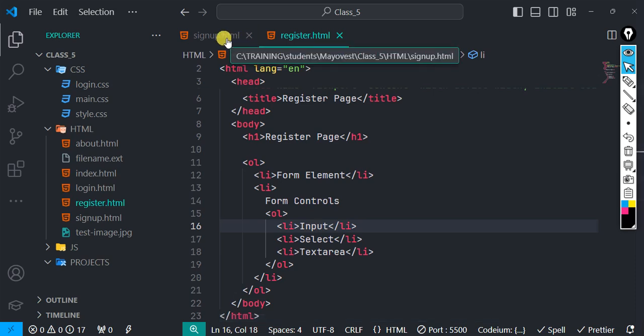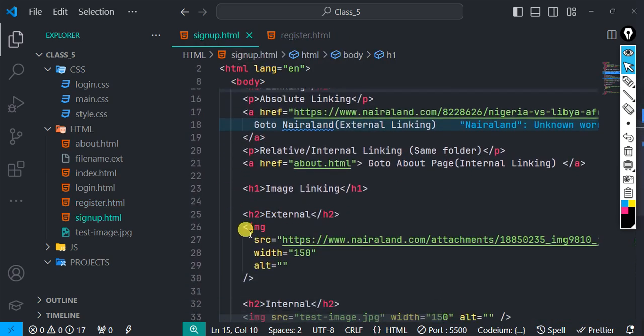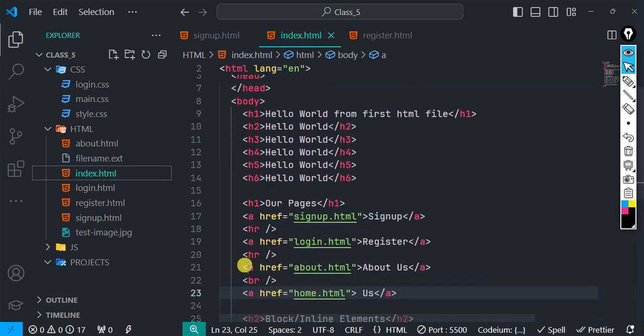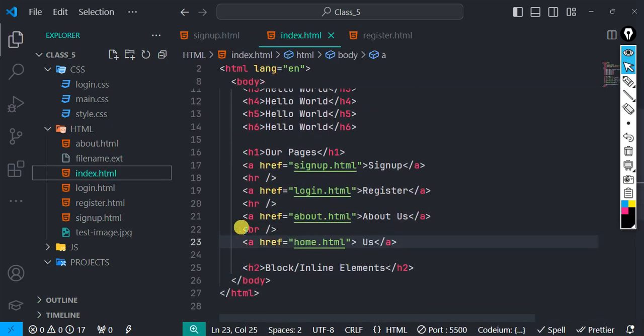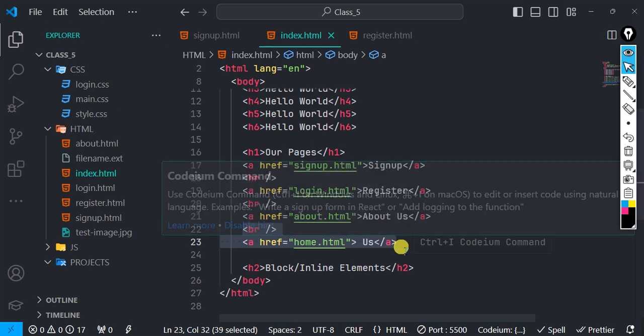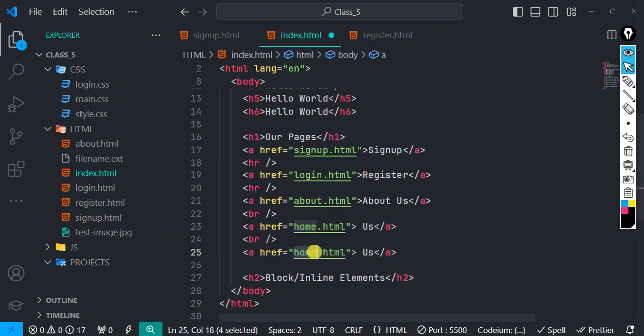So currently I think I have this sign up, so let me link to it from the index. Let me go back to the index since we have all our links here. Let me create another link from here. Now it's going to go to register, and the text is going to be register page. So save, and go back to the browser.